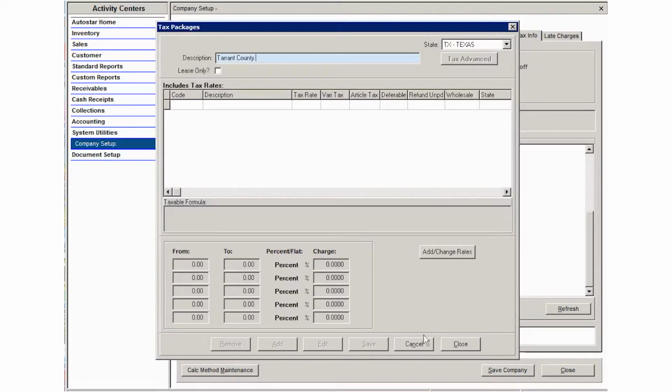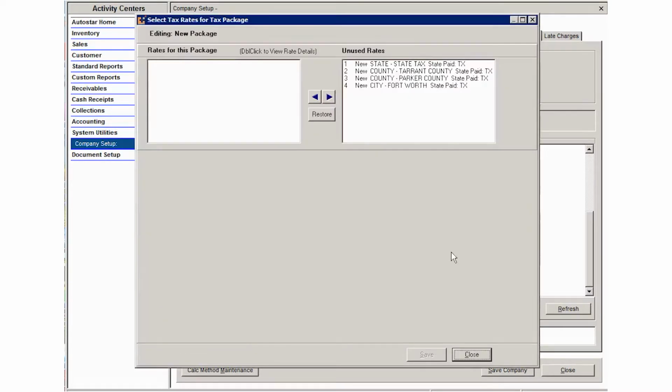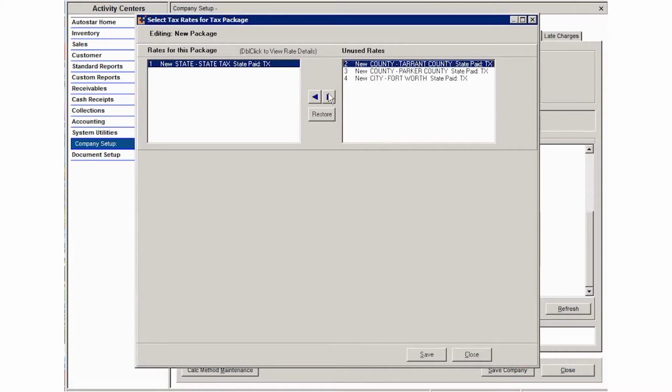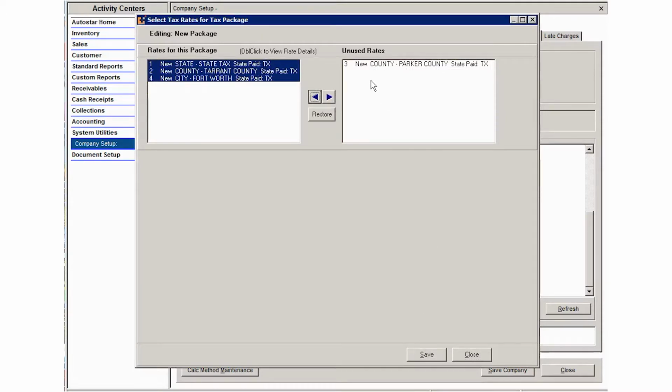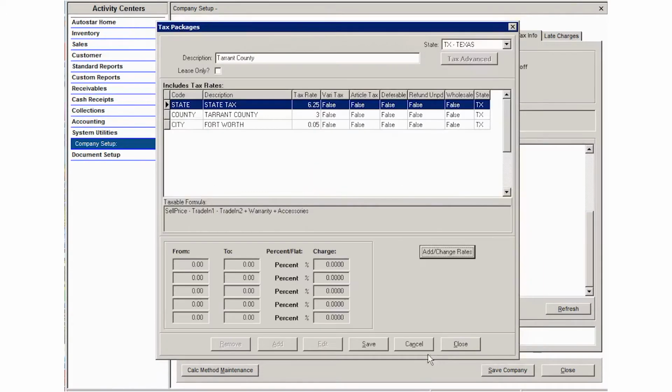and then select add or change rates. I can select that one, move the county over, and then move the city over. So then I could create that package and then add the different cities and the different city rates in that county, and I can then start to create different tax packages that I can select from when I'm creating a deal.